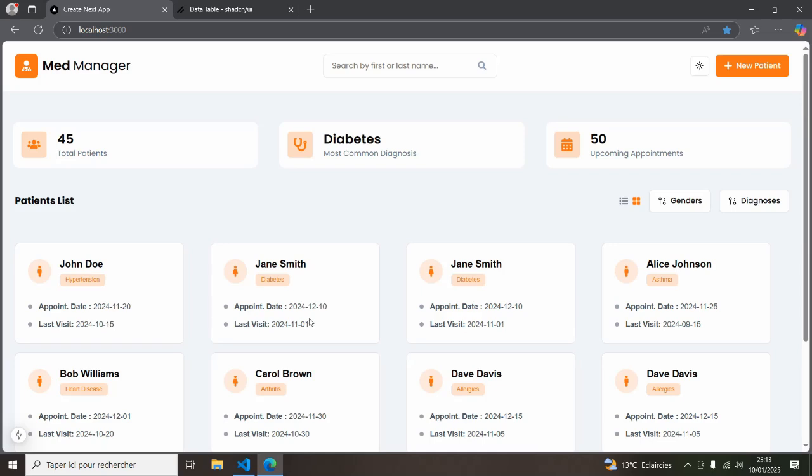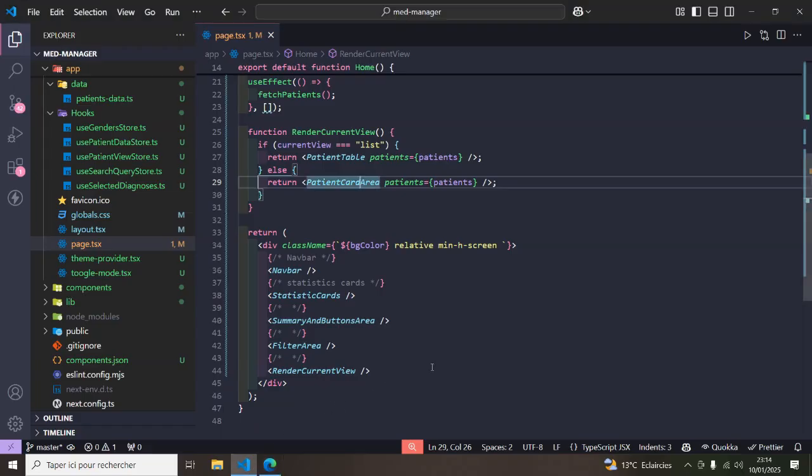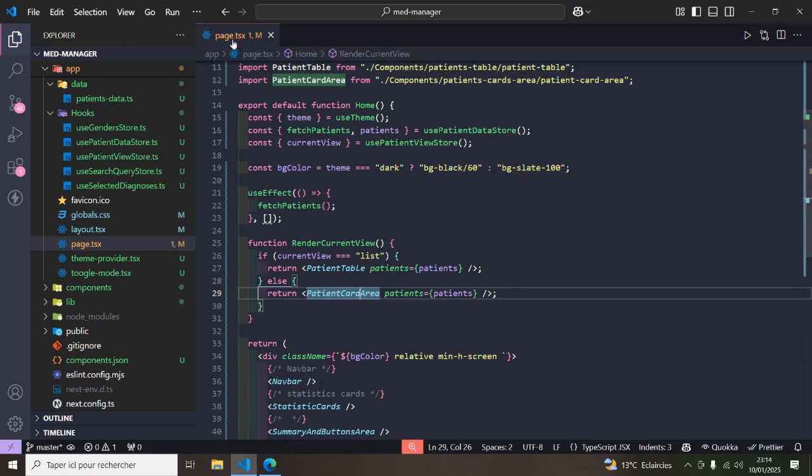So this is what I stick with as a design. It's a pretty simple design, showing all the necessary information for each patient. So let's go back to VS Code to show you how I created this. And I'm going to start from the page.tsx.